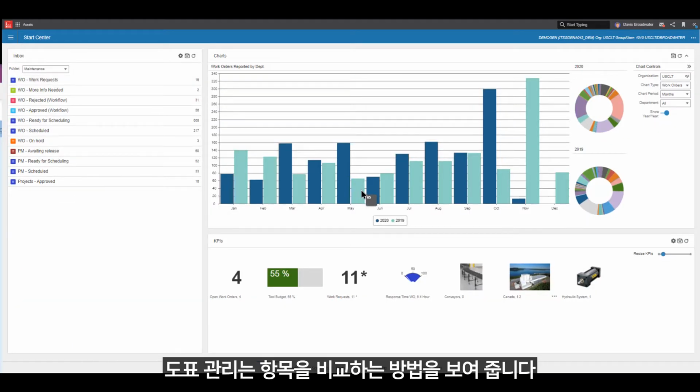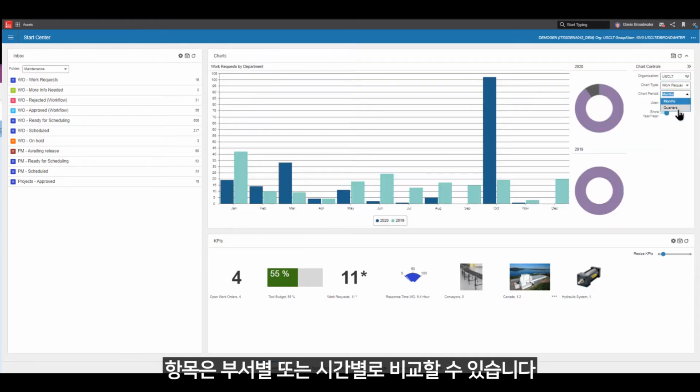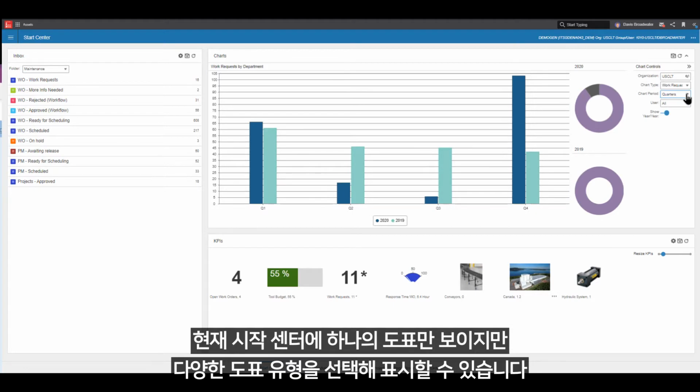Now charts show us how we compare items. These can be department or time specific. Now we have one chart in the Start Center. Now different chart types can be selected to display for the user.